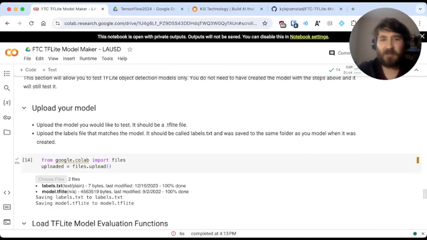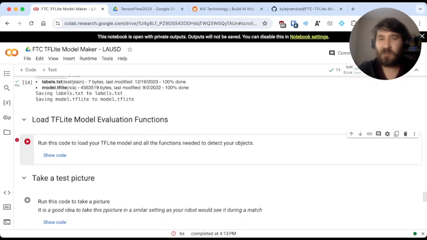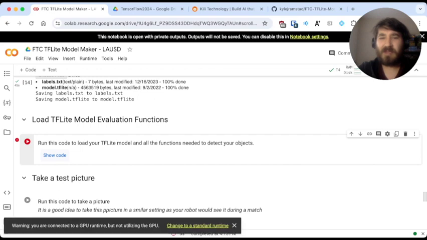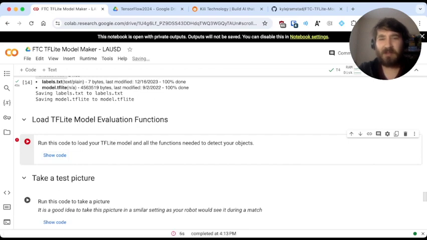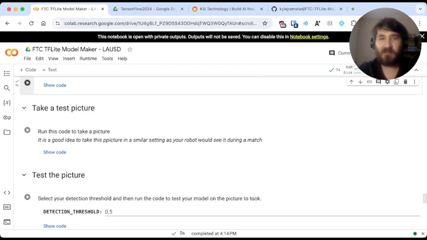Now that our files are uploaded, we can load the TF-Lite model evaluation functions. Feel free to look at this code if you'd like to see how it works. What it essentially will do is take in the model and the labels and some input and figure out how to draw a box around the objects it has detected. So if we just click Run, it will load that very quickly. Now we could take a test picture from our webcam. Feel free again to look at how this code runs. But what happens when we click play is it will open up your webcam.